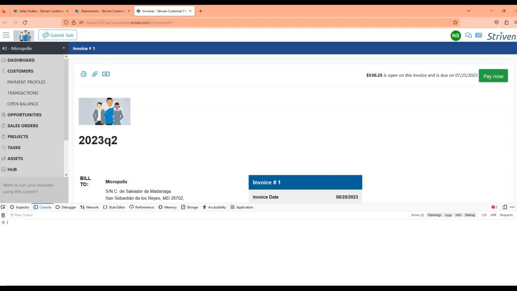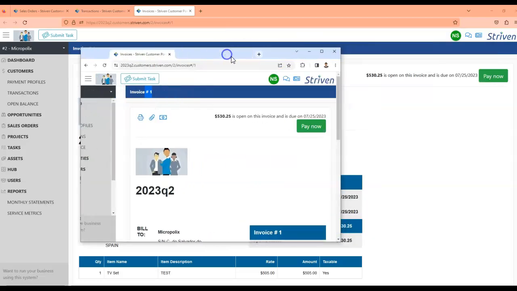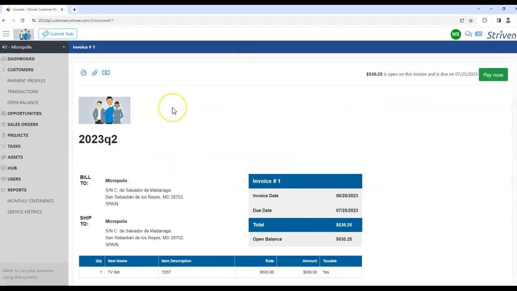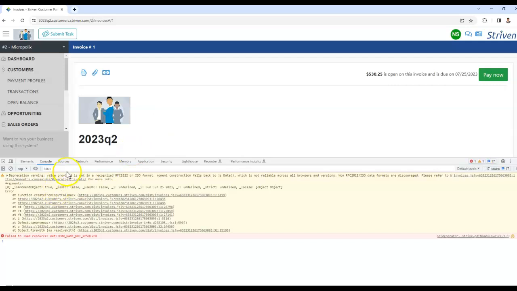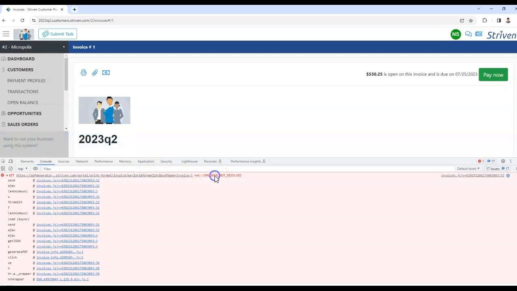Let me show it to you on Chrome browser. So this error was displayed in the console. Yeah, that's an issue.